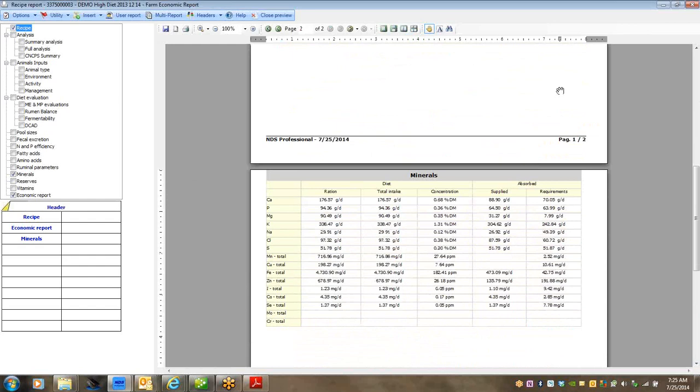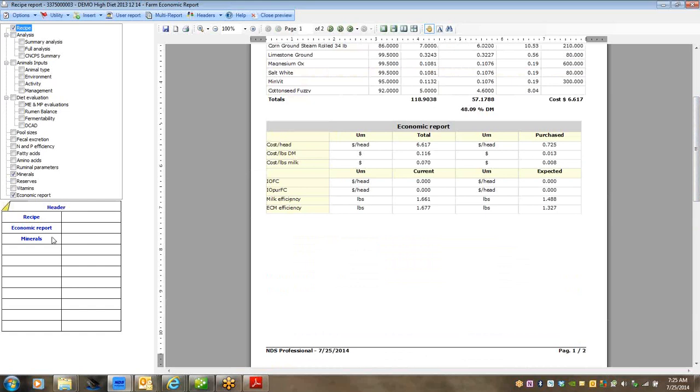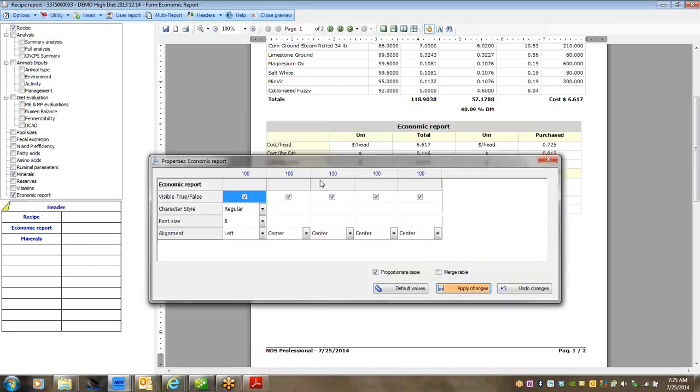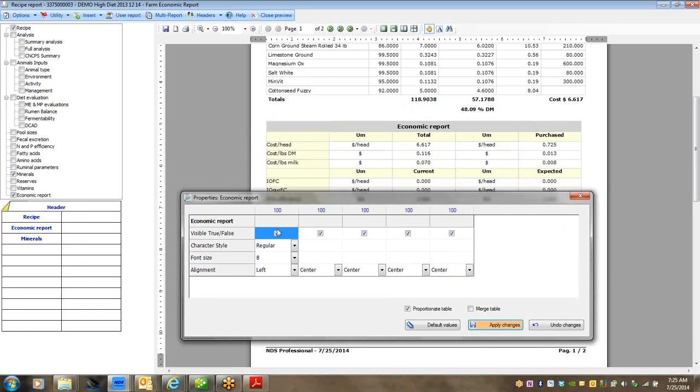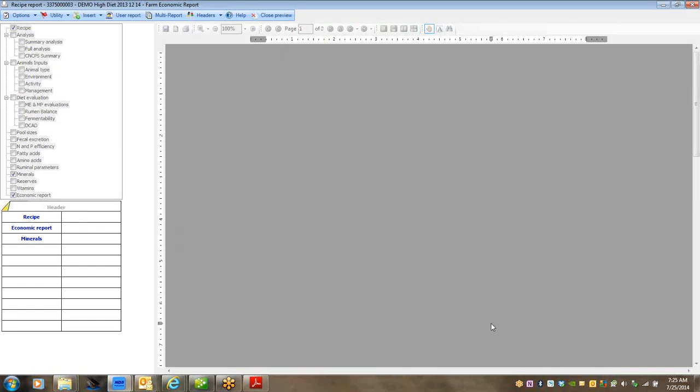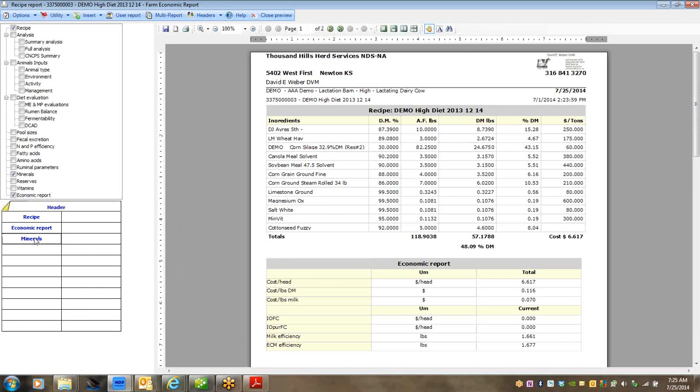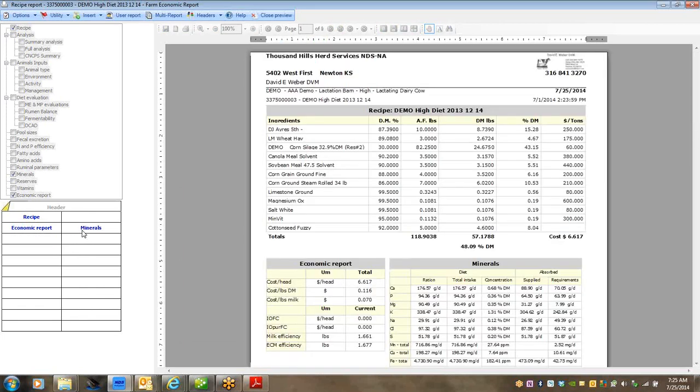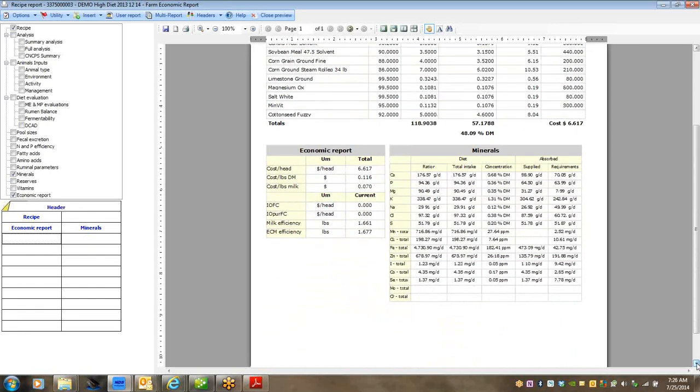If I really wanted this to be a 1-page report, I also can customize that. The fact that I might want to put my minerals and my econ report to only show the columns as far as the unit of measurement and the total economic report. I could unclick several of these, apply my changes, and then maybe drag my mineral report over here, and let's see what that looks like. That looks like a very busy page, but it does fit the one-page requirement that I was asking for.